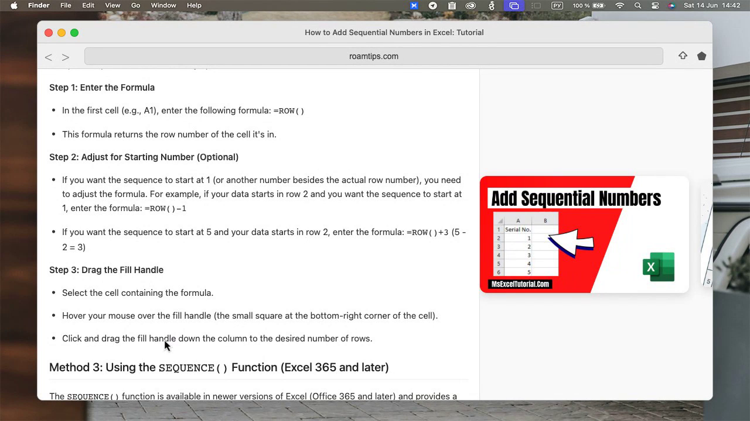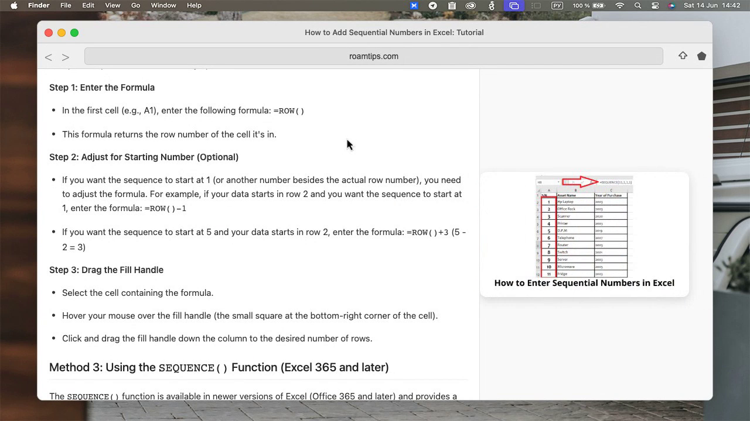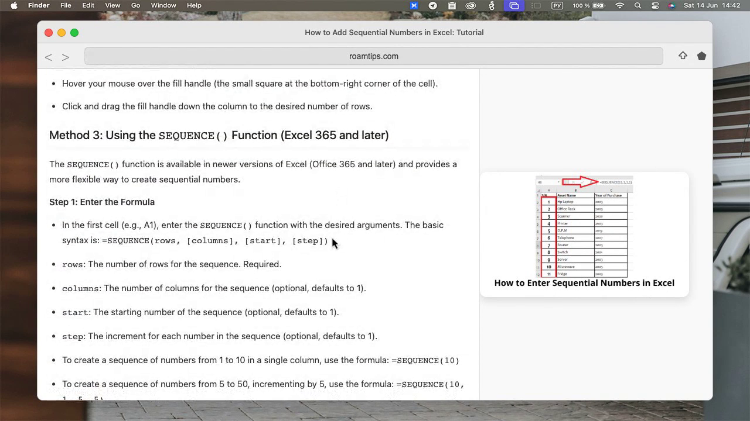Now, select both cells. You'll see a small square at the bottom right corner of the selection. This is the fill handle. Click and drag that fill handle down as far as you need your numbered list to go. And there you have it. Excel automatically recognizes the pattern and continues the sequence.